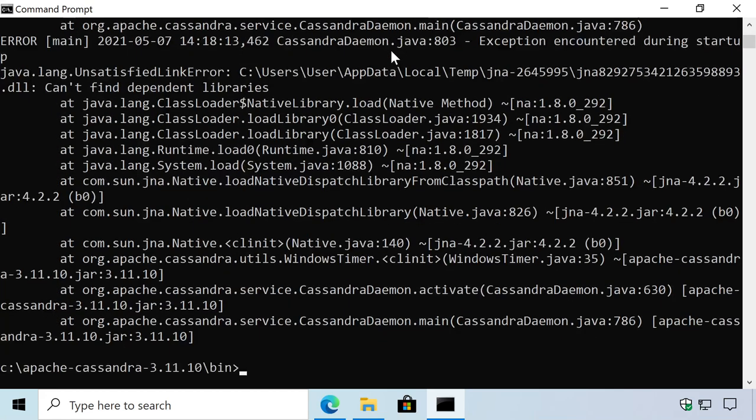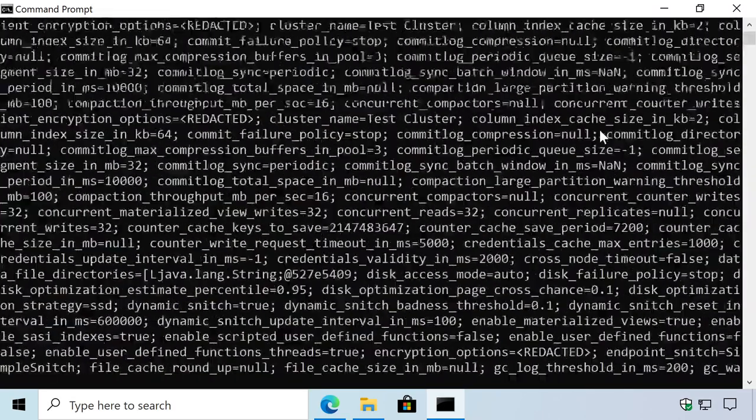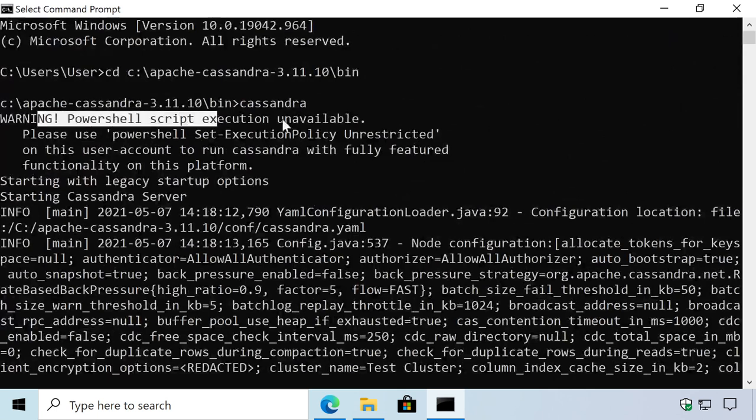We'll see a warning, and it exited. So if it exits, then it's not working. It should remain running here in the command line, so we shouldn't get another prompt here, and there's some errors that we can fix. Now, one thing at the very top here is this warning, PowerShell execution unavailable.